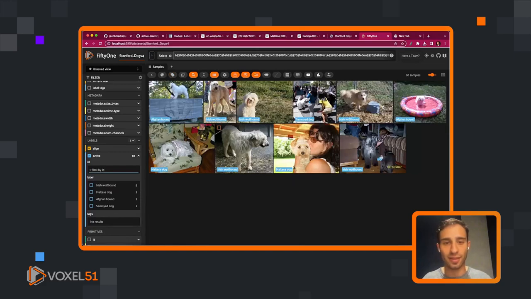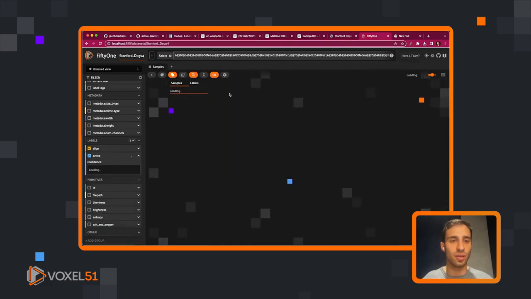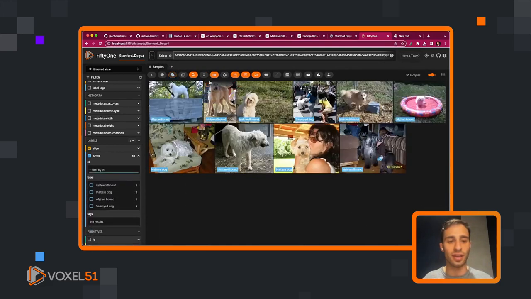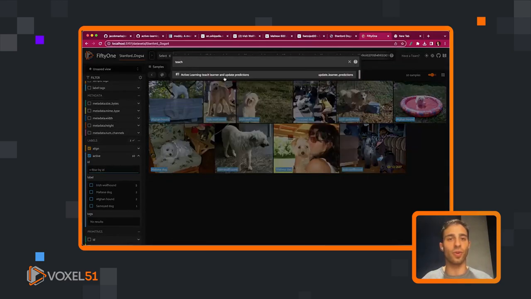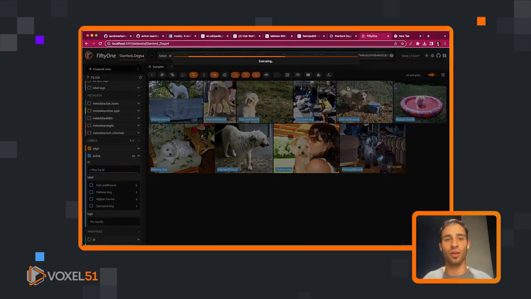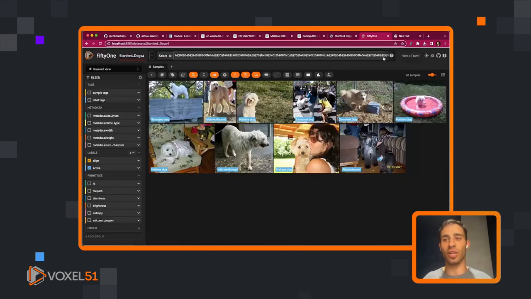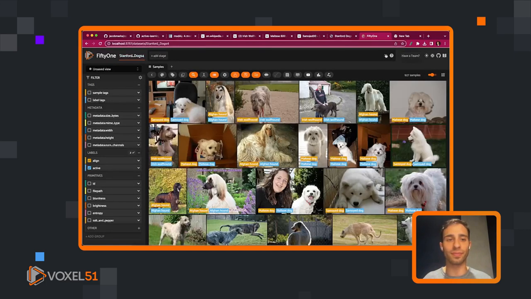This is right. That looks right to me. This one is an Afghan hound. And I think that should be it. So this will be an Afghan hound. And now let's teach. So we're going to teach our learner, update our predictions over the data set once more.